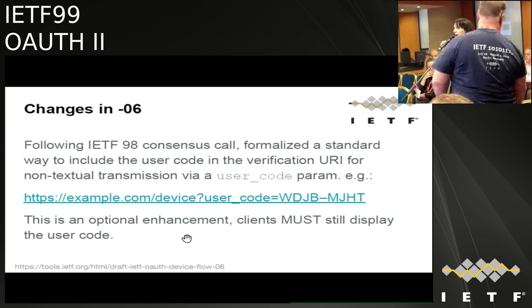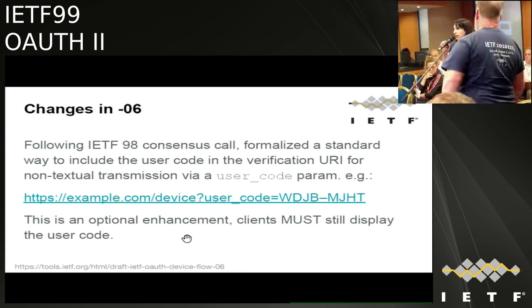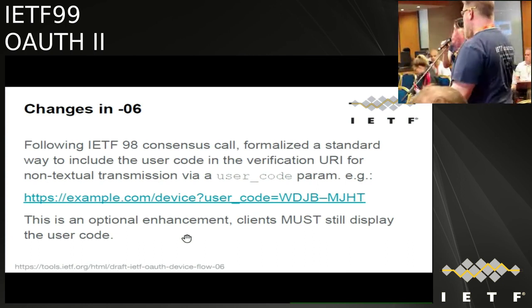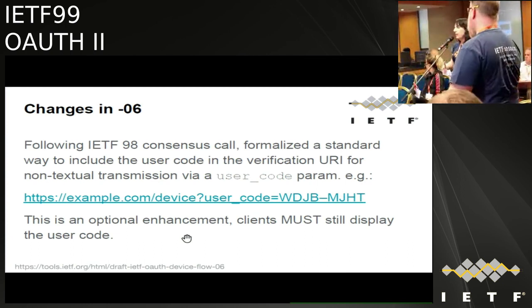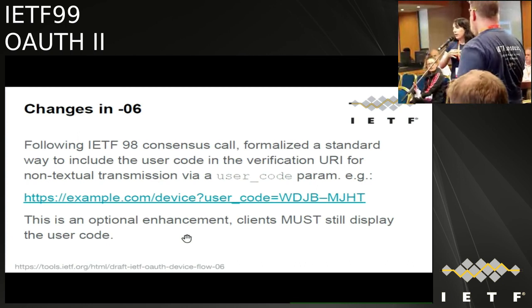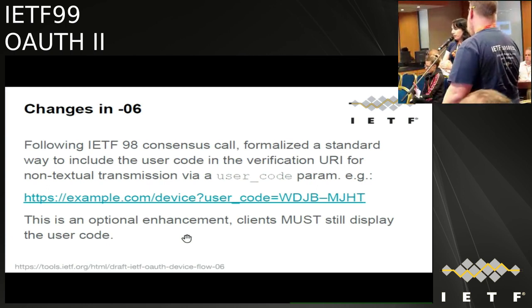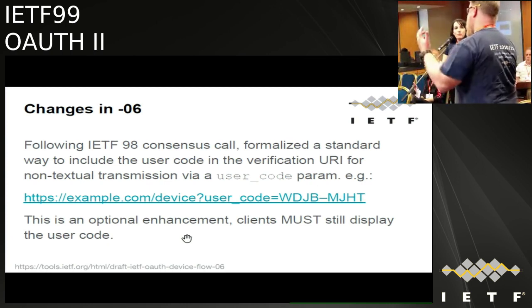Thank you. Keep in mind that the more complicated the display requirements for the client, the more devices and use cases we exclude from being able to use this. The whole point of device code is that it is usable in scenarios where the device has constrained input and output. So if you're trying to output everything in Unicode, that's going to be really hard on a really low res LCD display. I agree.